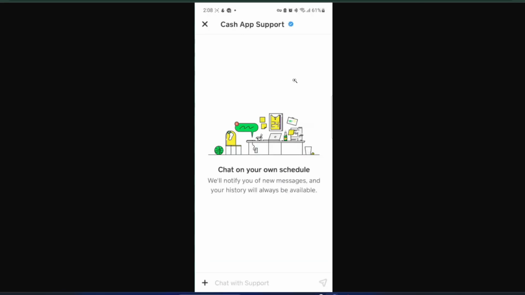Once you're connected, simply type in your question. For example, has my Cash Card been dispatched yet? Or can you give me the estimated delivery date? The representative will check your order status and give you the latest update right away.